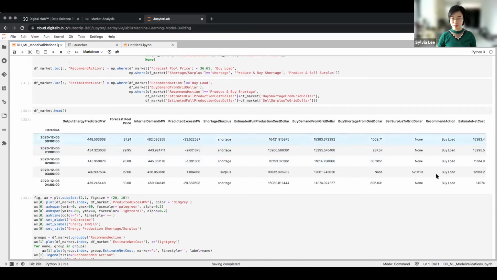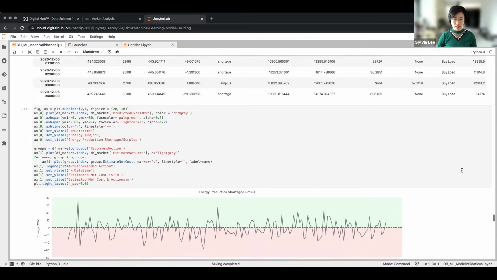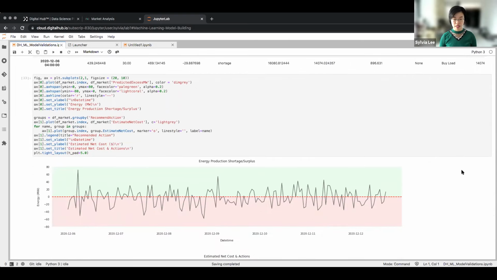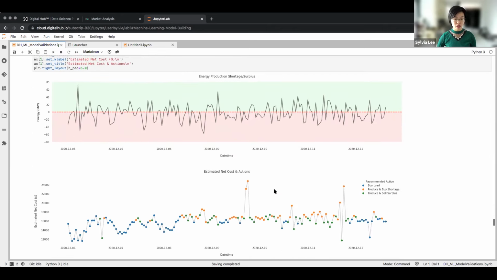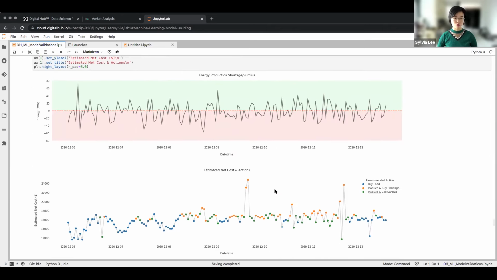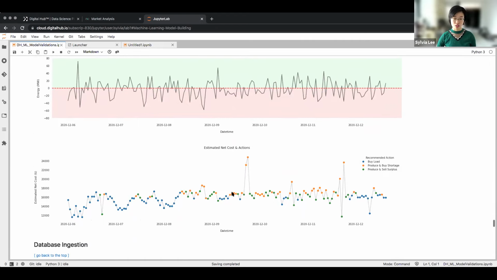So I've created a data frame here that you can go through, through the different calculated values and how it generates the recommended actions at the very end, and also your estimated net cost if you follow the recommended actions. And again, you can of course do some plotting inside the notebook with the Python packages. I created two plots for you to take a look at, showing the hourly production surpluses and shortages, and also the net cost and their corresponding actions.